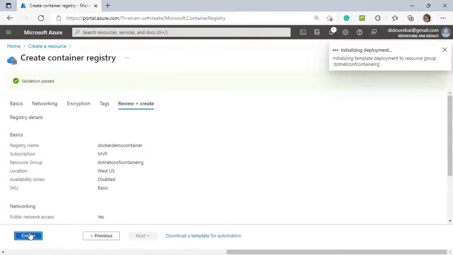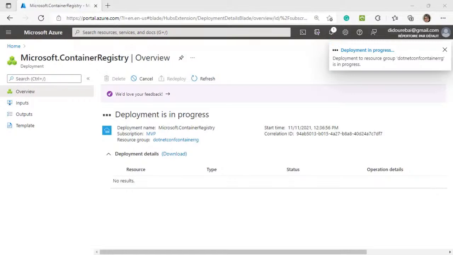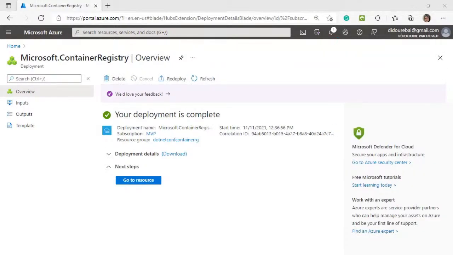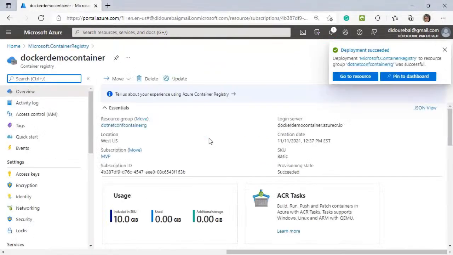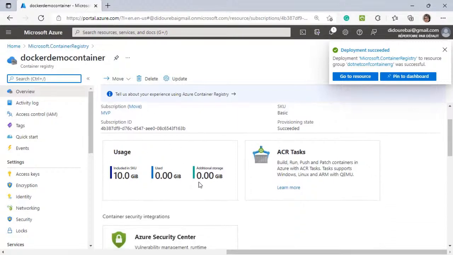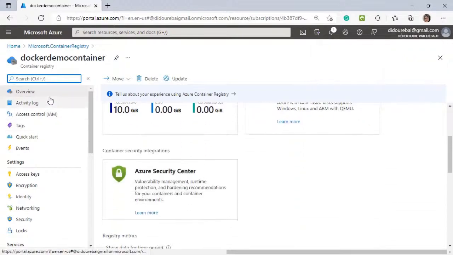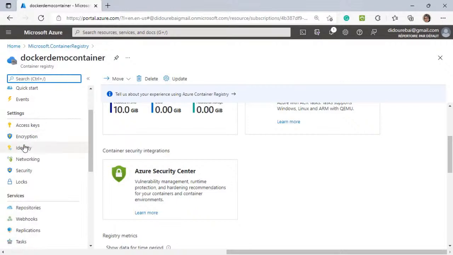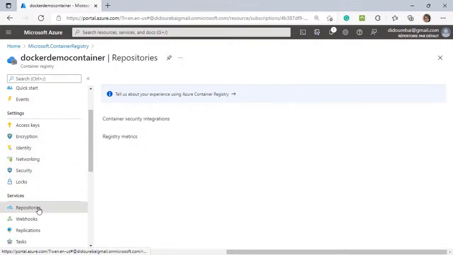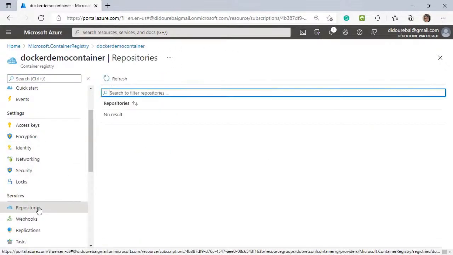Creating an Azure Container Registry takes a few seconds, and it depends on your container. So we click on Go to resource here. We can see our Azure Container Registry already created. We will check our settings here. We have the repository, no result because we didn't push any images for now.